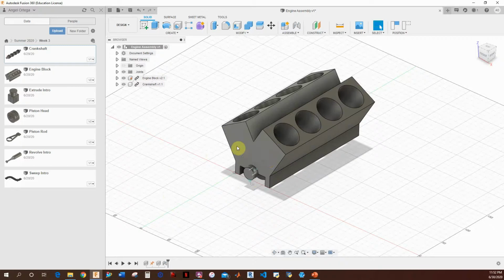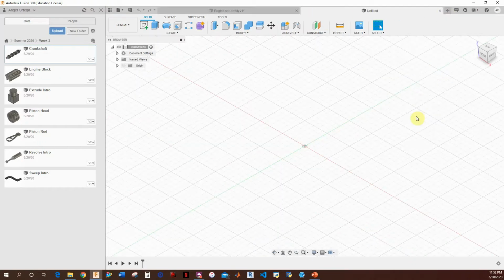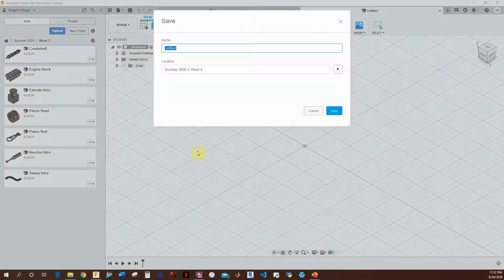So before they actually position or attach the pistons into the engine block, they actually assemble the piston itself first. So they have a sub-assembly, okay? So that's what I'm gonna do here. So what I'll do is I'll go ahead and start a new design. I'll go ahead and save it because it's gonna be an assembly, so I need to save it first. And I'll go ahead and save this as piston assembly, okay?